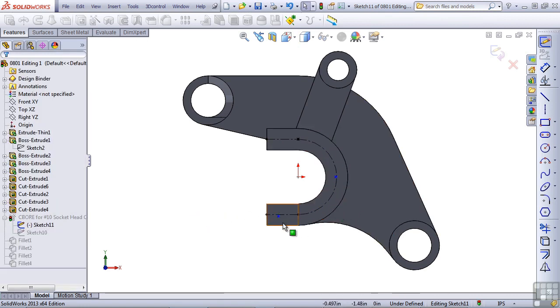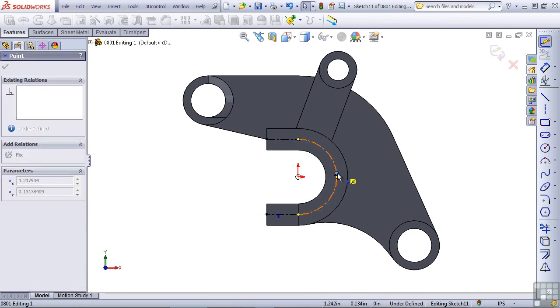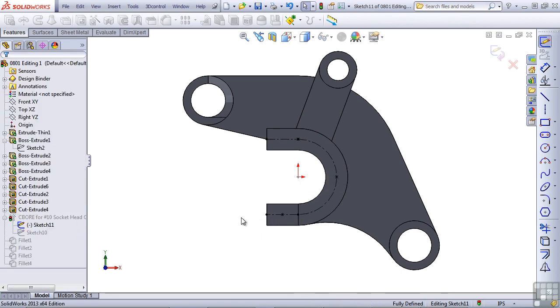Okay, some of these sketch points are in the wrong places. I'm going to pick up this point and move it to the midpoint of that arc, and grab this point and move it to the midpoint of this line. This is another reason why I often want to dimension drawings manually rather than using dimensions from the model, because sometimes the dimensions don't exist in the model. In this case, we've fully defined this sketch with sketch relations and reference geometry.